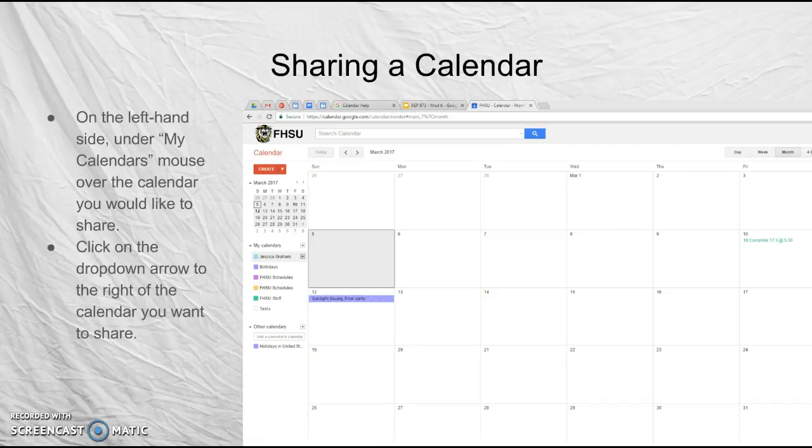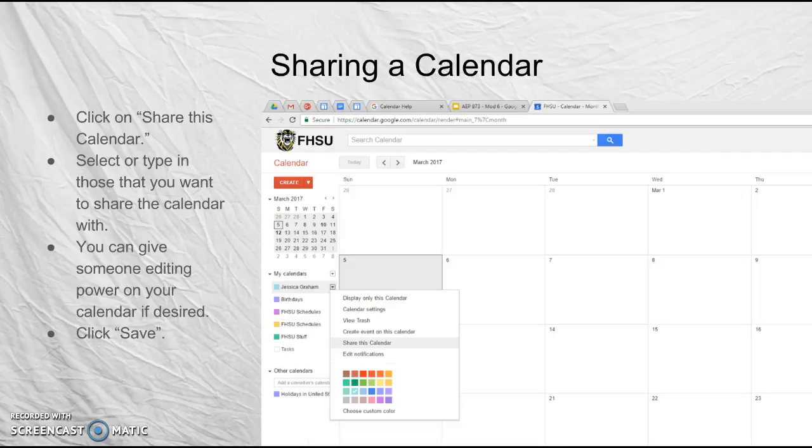When it comes to sharing a calendar, again, on the left-hand side under My Calendars, you're going to want to mouse over whichever calendar you want to share. And when you mouse over it, it will pop up a little drop-down button. And when you click on that drop-down button, you can click on Share this calendar.